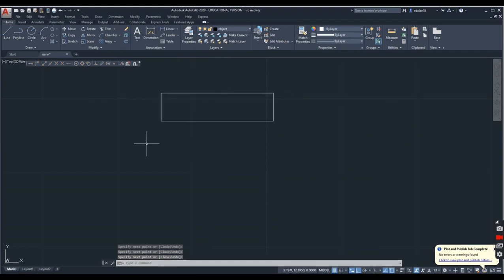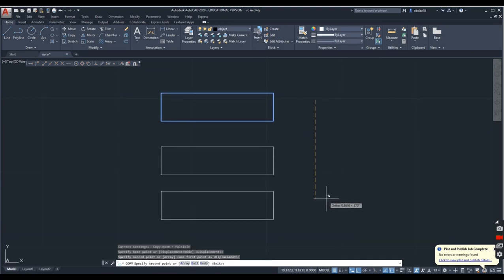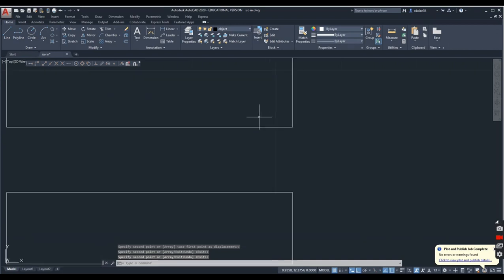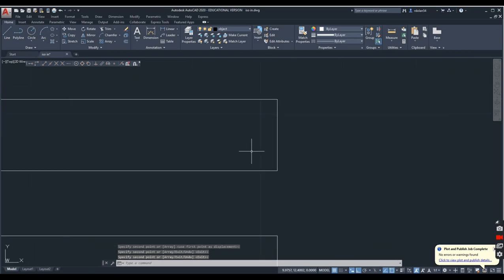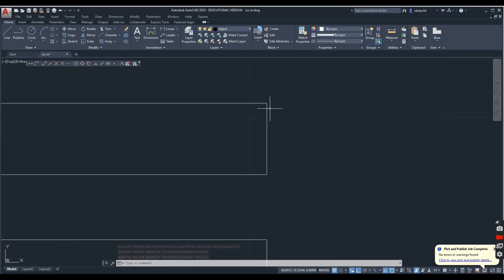Okay, we're going to draw all three: the detailed, simplified, and schematic. So I'm going to copy this two more times so I have three here. I'll put one there and there. Okay, I'm going to zoom up on this guy. This is going to be our detail thread.